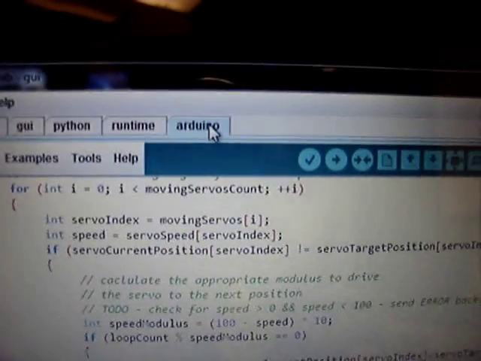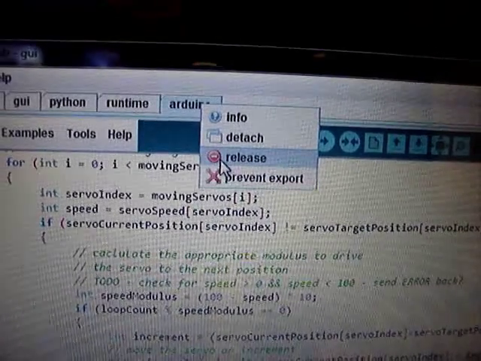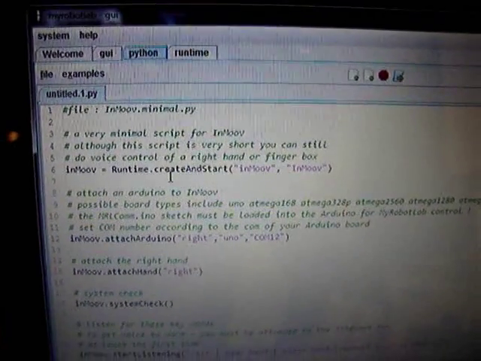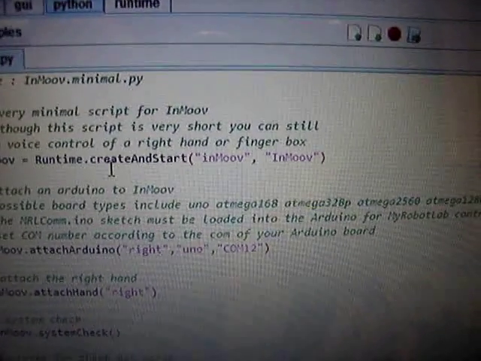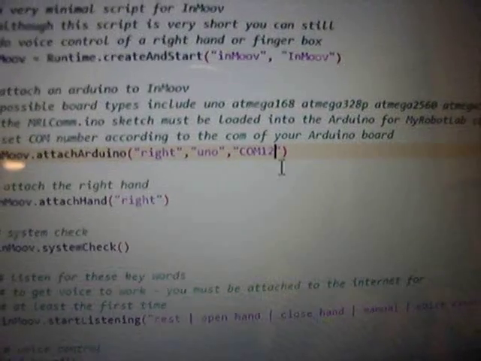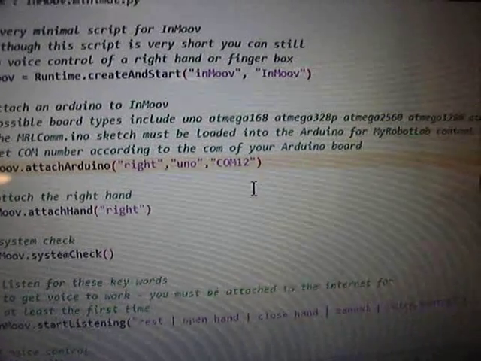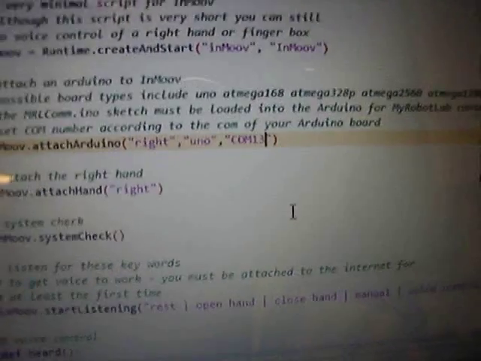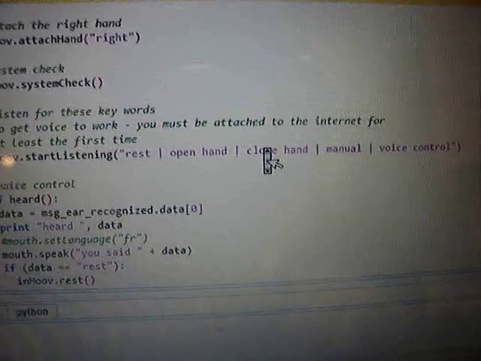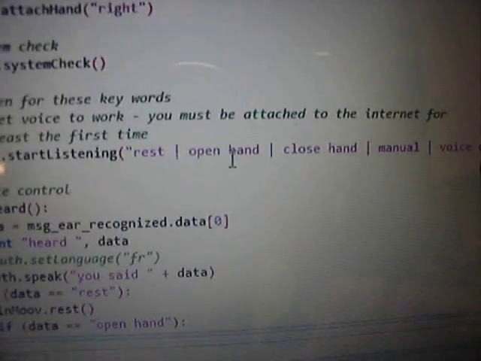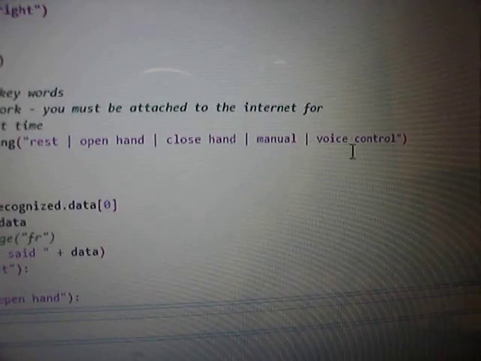Now, go back over here into Arduino, right click and release. And you're going back into your copy-pasted script. All right. So you have to get onto the COM. You remember your COM and your board, so you change all that to what you need. My COM is 13, so I'm going to change it to 13. And this is ready. So going down on the script, you can see different voice commands. There's rest, open hand, close hand, manual, and voice control.